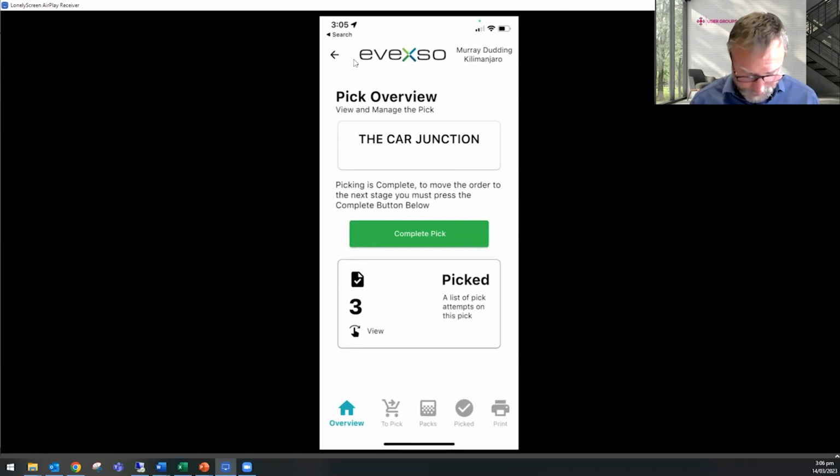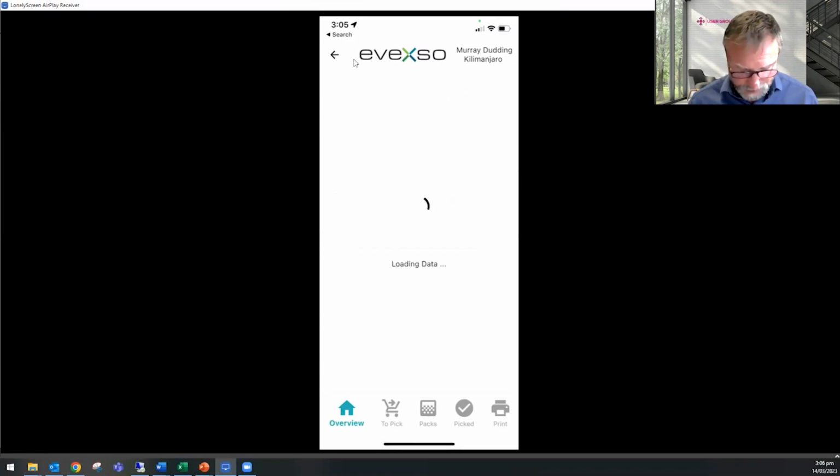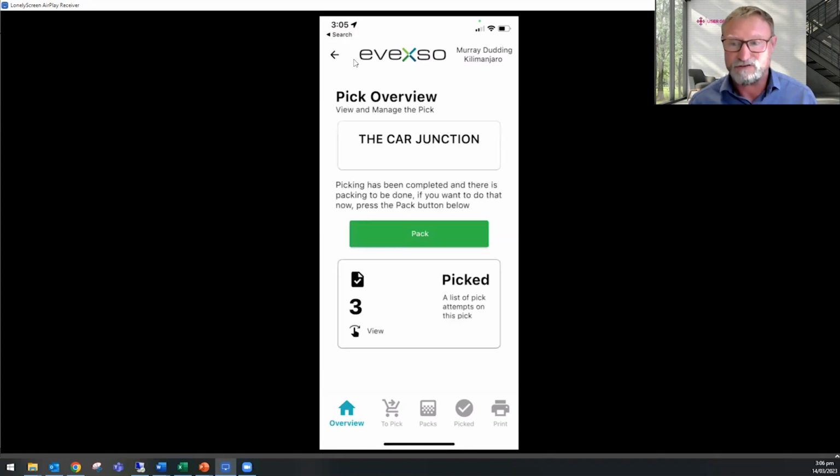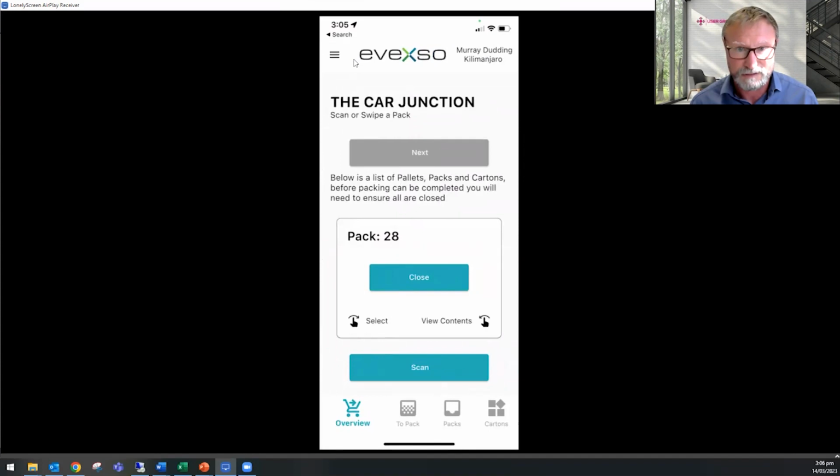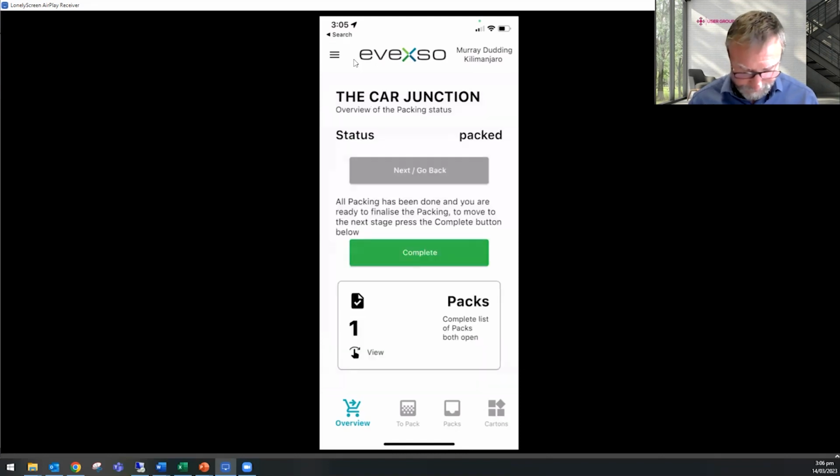I can now complete my pick, and it'll ask me to then pack those items into the pack that we just created earlier. So imagine me physically putting stuff in a box. Now close the pack and complete the order.